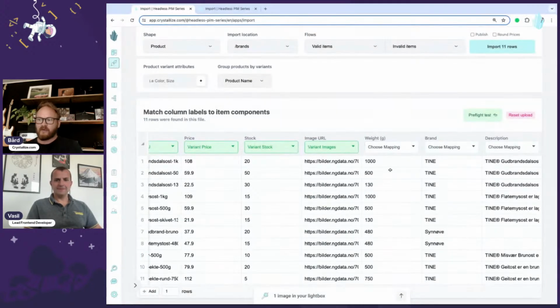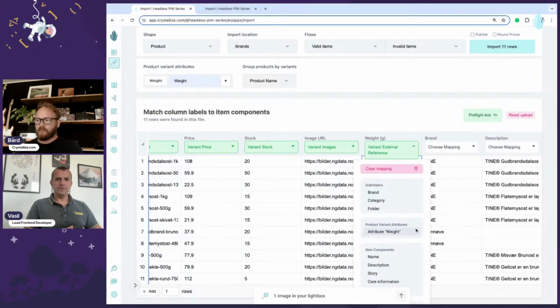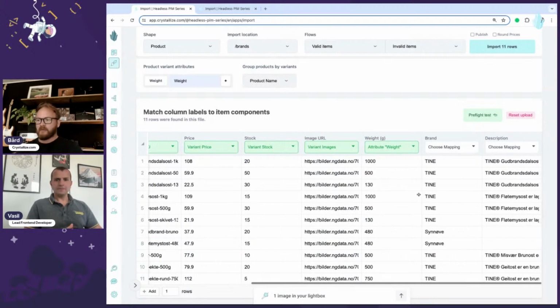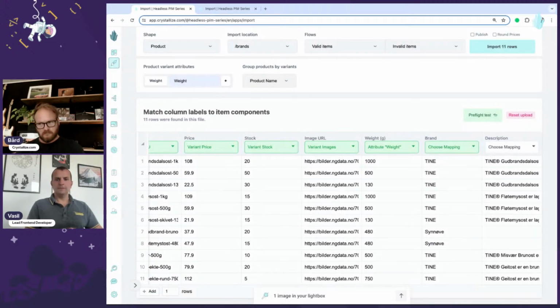We can also do things like, okay, here we have a column called weight. Maybe I'm adding a new product variant attribute, saying that this is actually weight, not external reference. And in this case, we have a brand. So this is where we started. I have multiple brands. What if I choose here to map this to a subfolder called category? What happens then is the import app will look for a folder with that name. If it doesn't exist, it will create it.